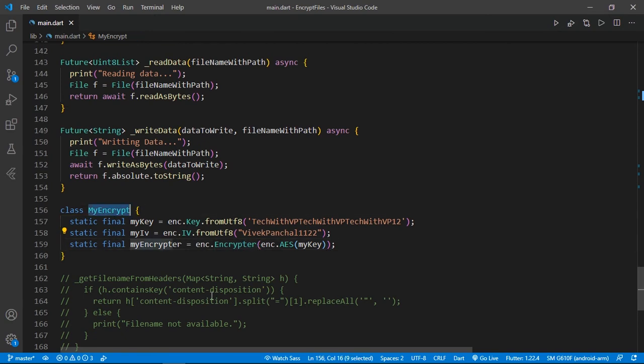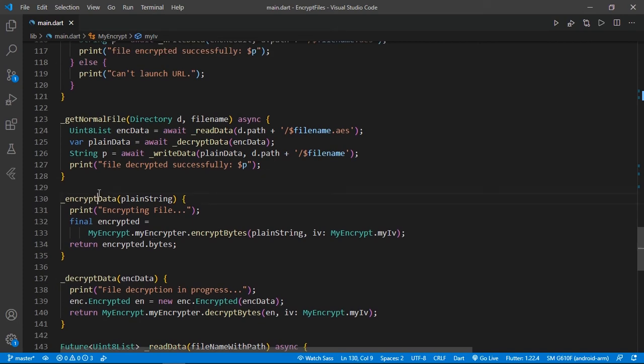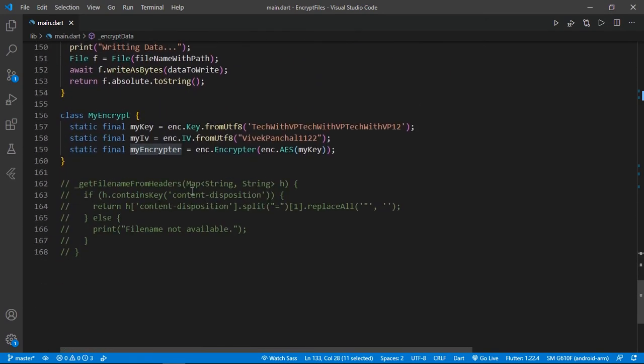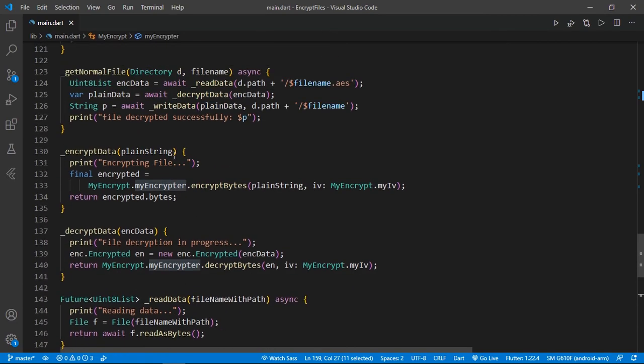Okay, so this is my encrypt class which will hold our key, IV and our encryptor. So we are going to encrypt and decrypt files with the use of this encryptor. So I'm going to come back here. Let me explain: my encrypt class has my encryptor, which is this, and we will use the encryptor method encrypt byte, and in encrypt byte we will pass plain data which we are getting from the URL, and here I pass IV.